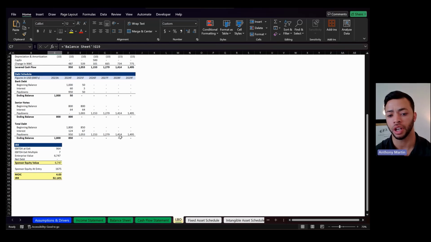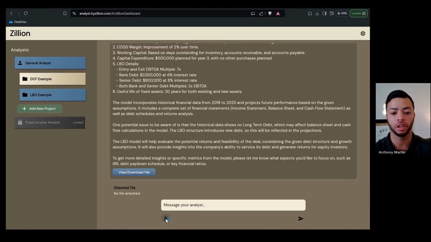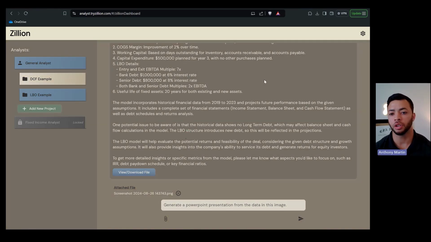So I just took a screenshot of that, and I'm actually going to go back to our AI and give it this screenshot. What we'll ask it to do is generate a PowerPoint presentation from the data and the image. So this is just going to show some of its capabilities to not only be able to create a financial model, but then to create PowerPoint presentations from the data from that. The other thing we could have done is fed it the Excel sheet, but I want to show you that it can handle images as well.